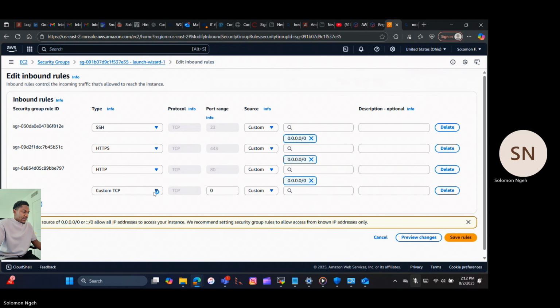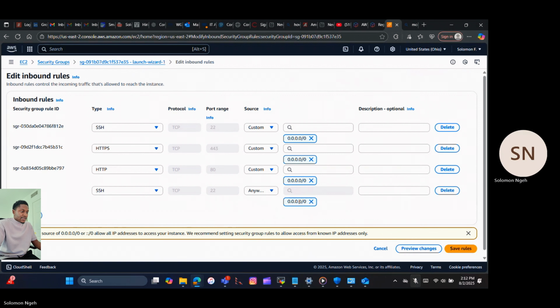I'm gonna call it SSH. The protocol is gonna be TCP. Port is 80 and everything. Custom anywhere IPv4. Normally this is not a good thing to do, but this is just for practice reasons. So I'm just gonna allow SSH from any IPv4. I'm just saying that traffic coming from anywhere, as long as it's an IPv4 address, can connect to my server. But again, for you to connect to my server, you're gonna need my private key, right? So I'm gonna put this here, and I'm gonna save this rule.